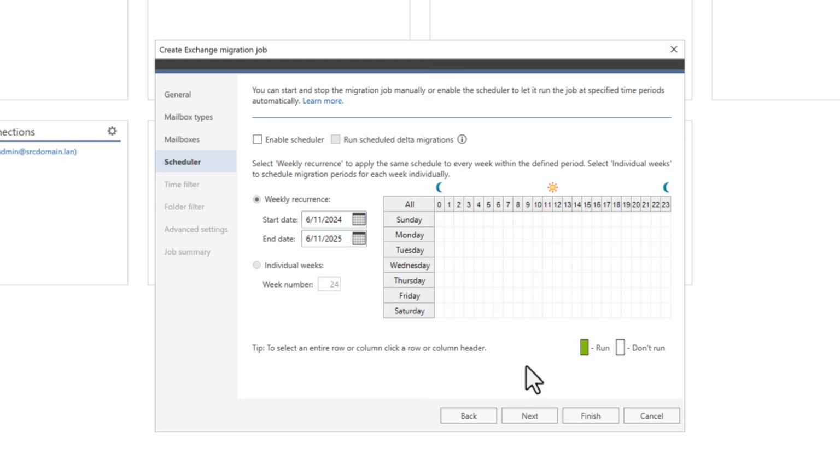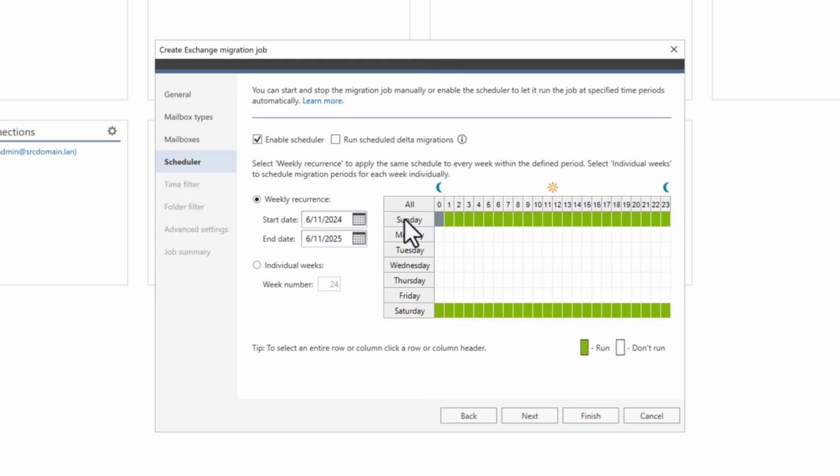The next step is the scheduler. When it's disabled, you need to start and stop the migration job manually. But if you turn it on, the scheduler will run the job automatically during the time periods you specify. For example, only during weekends and outside working hours.